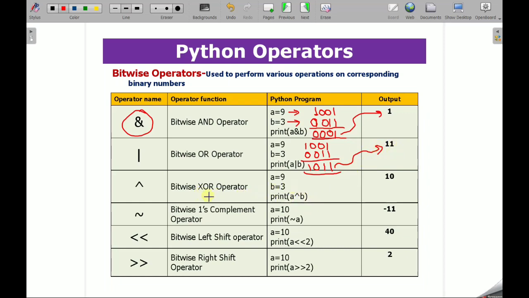Now I am coming to the bitwise XOR operator. In the bitwise XOR operator, you have 1 0 0 1 and 0 0 1 1. So in bitwise XOR, what is happening: if you have a digit A and another digit B, the XOR will be calculated as A'B plus AB'.